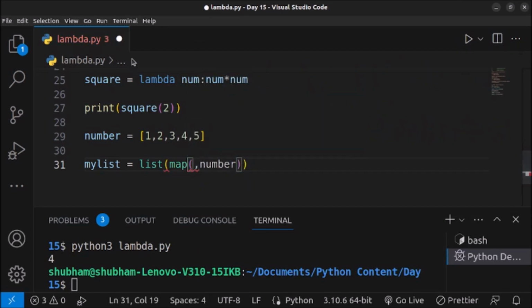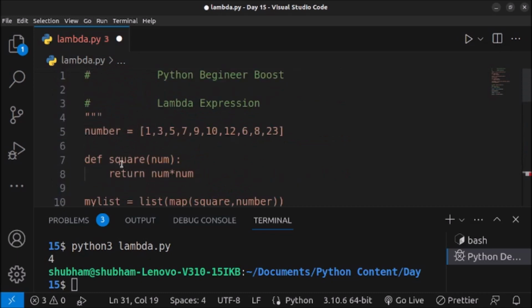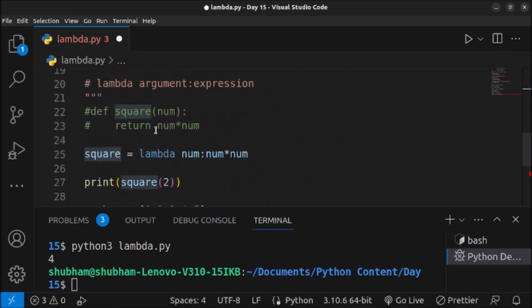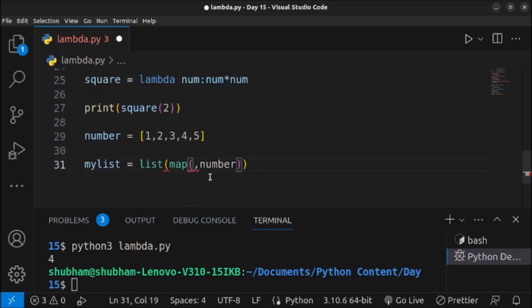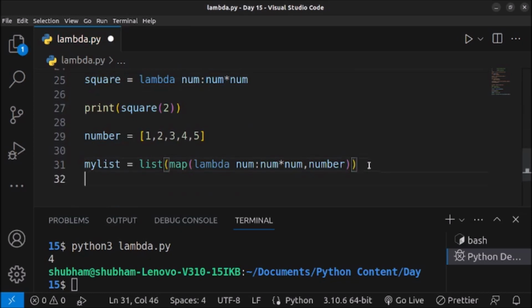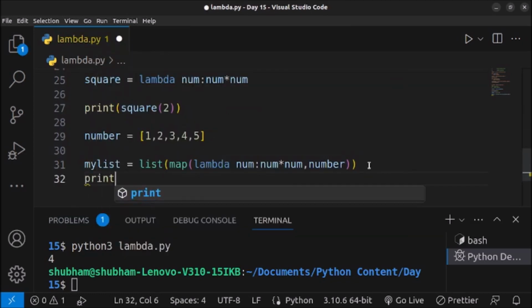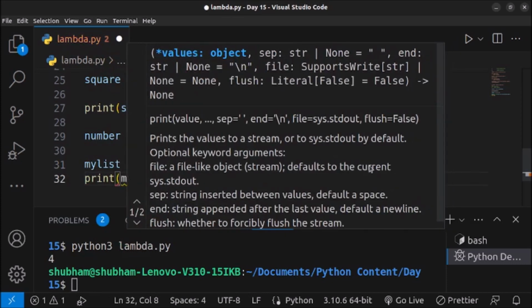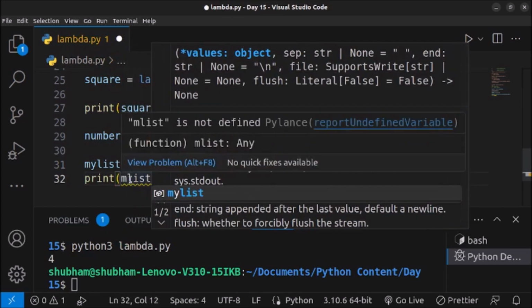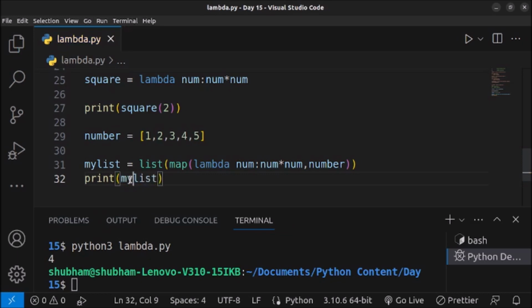Now what we can do, instead of calling this square function here, we will just directly write this lambda expression. So I will copy this lambda expression and paste it here, and it will work the way it was working earlier. And now print the list. And let's save the code and execute the code. As you can see on the screen, 4 is printed because on line number 27 we are passing number 2, and it is calculating the square of this number. So 2 multiplied by 2 is 4, that's why 4 is printed.